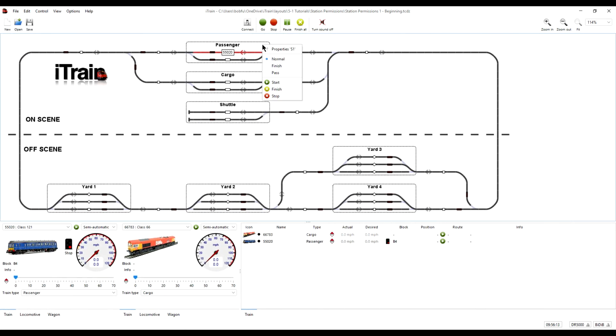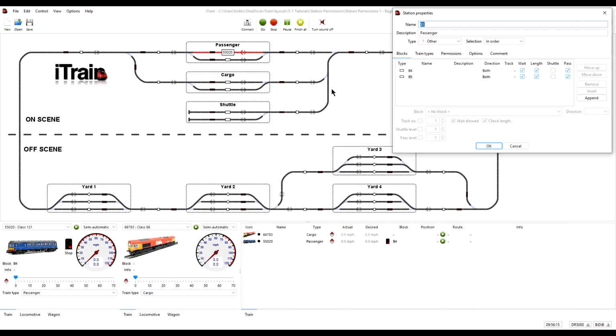When we open the properties for a station, there is now a new tab called Permissions, in which all the stations on the layout are listed. The column called Allowance is used to specify how the train, after waiting in the current station, then treats each of the stations listed.